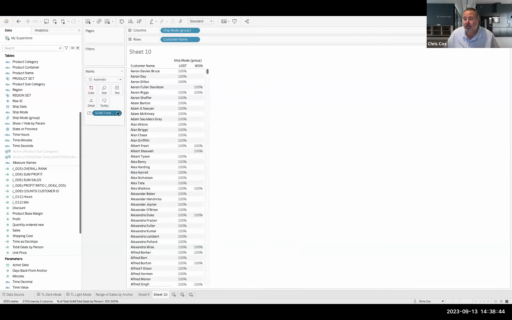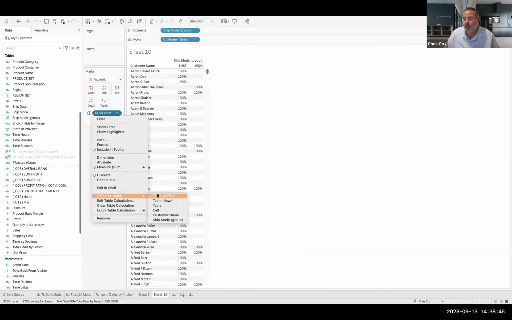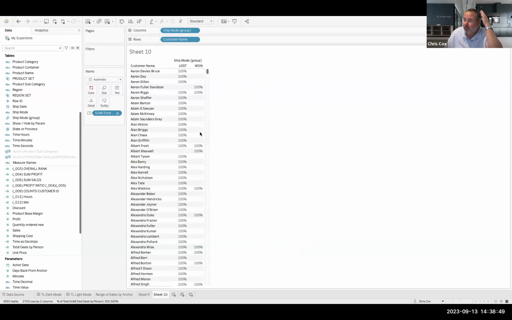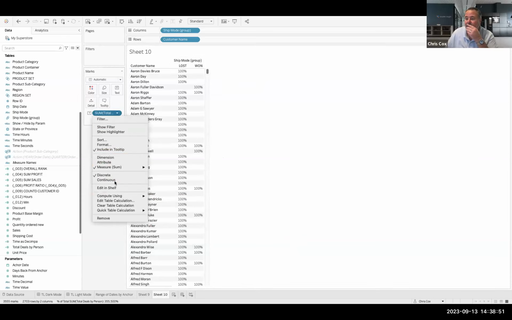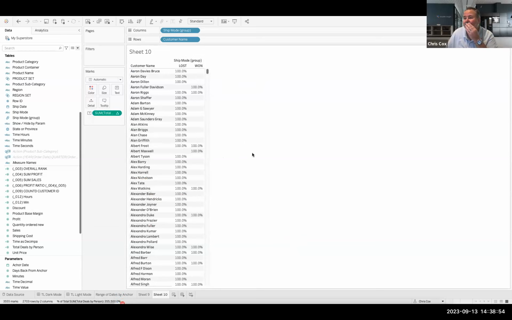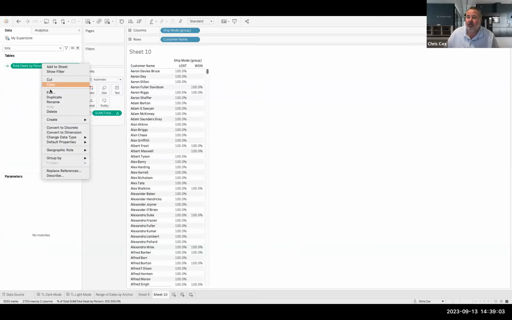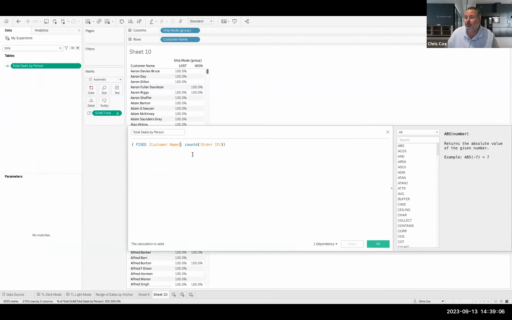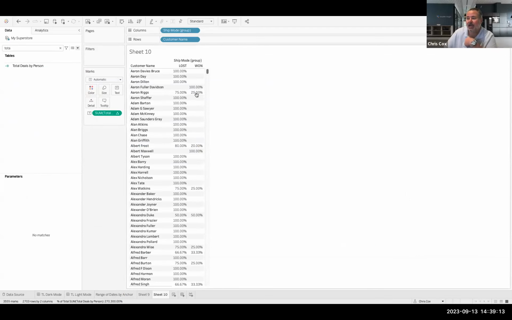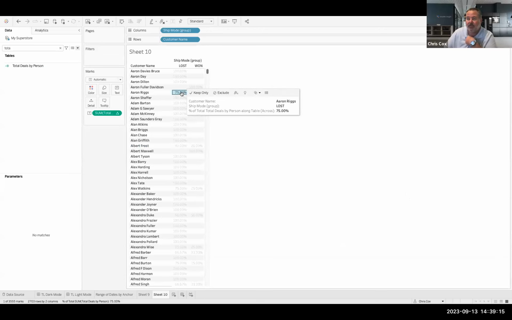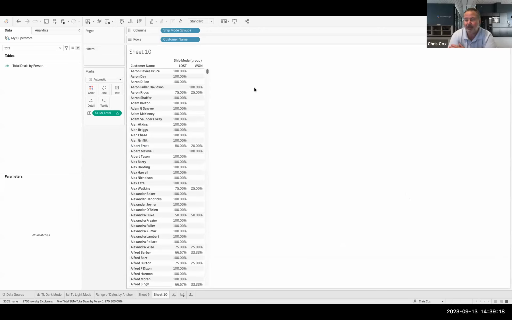So I'm going to compute using table across. That should have worked. Why did that not work? It's got to be continuous, maybe? Shouldn't matter. Why does it give me 100%? Let me edit total deals. Customer name. Let's do ship mode group as well. There we go. So this guy has a 25% win rate. This person has a 75%.